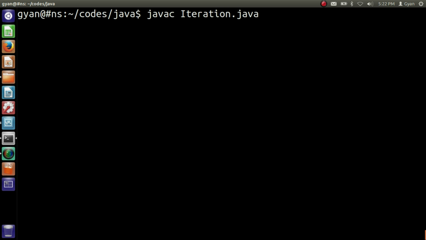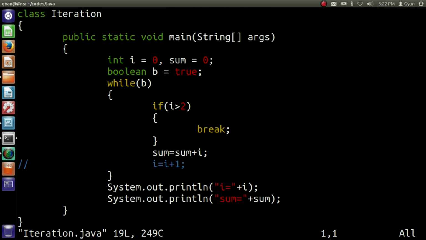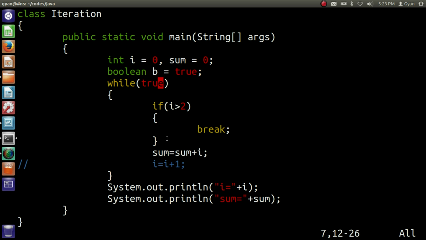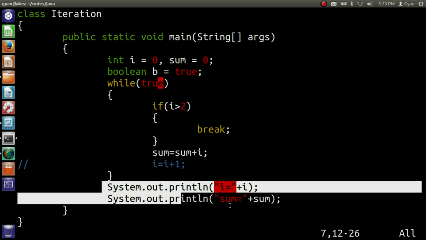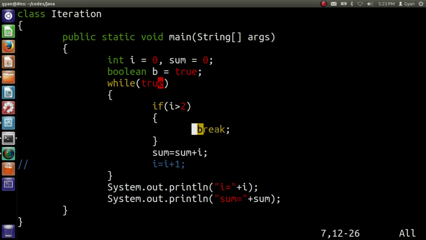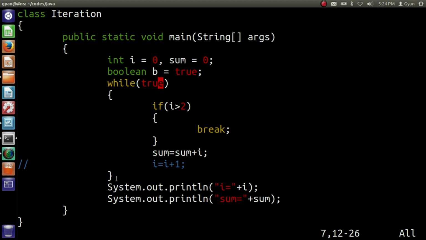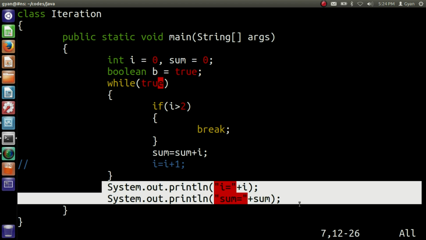Now there is a trick here. Even if we write here while literal true, but since we are using the break statement in the while body, although the break statement will never be executed because i is not going to be changed, the compiler will never throw the unreachable code error. If you are using the break statement in the while body, although the break statement itself is unreachable, the compiler will not throw the code unreachable error for the statements after the while loop.